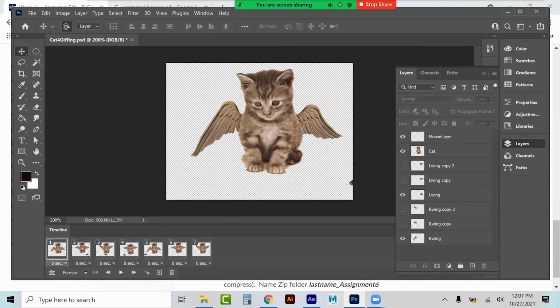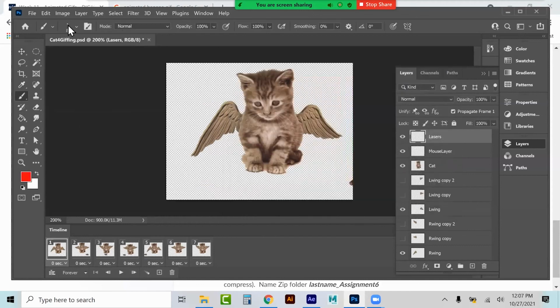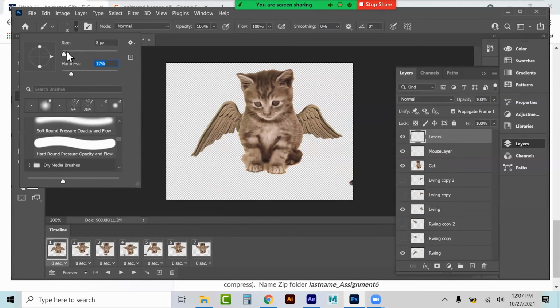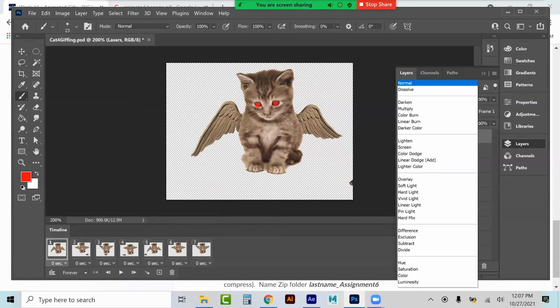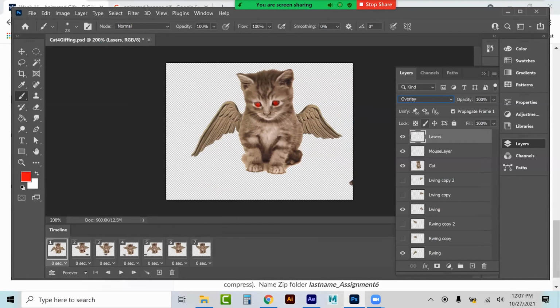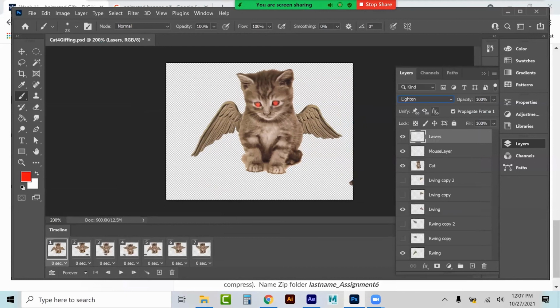Go back to the beginning here. Now, on top, I'm going to make a new layer. Let's just call this lasers. Okay. And I can have some fun here. Okay, and I'm just going to put lasers in the eyes. I can even play around with my blending modes because these are also adaptable, just like opacity, I can also use blending.